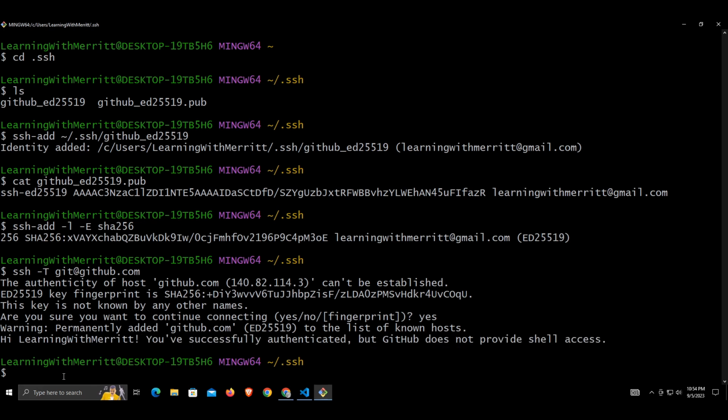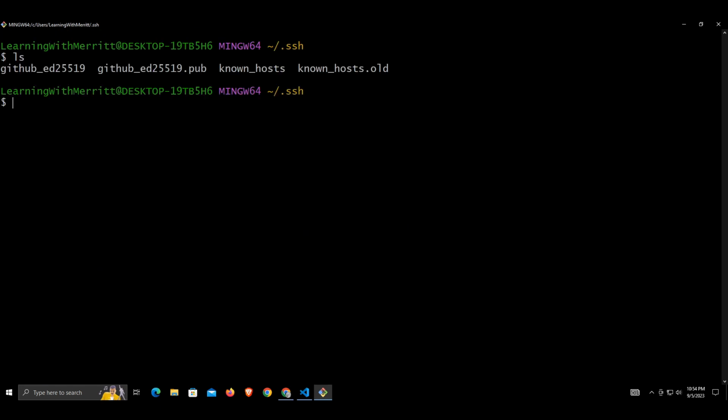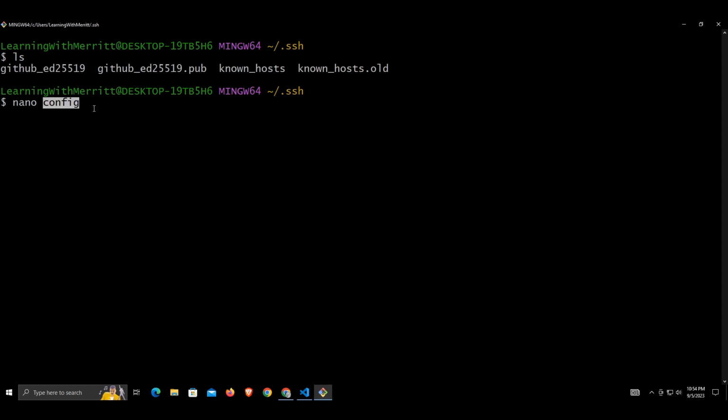We do need to add a couple of things. So we're going to clear this out. Type ls so you can see what we're working with. I'm going to add a configuration file. So I'm going to say nano config, just like this. Nano is a command line text editor, which is what we're on. Config is the name of the file that I want to edit. Now, config doesn't exist, as you can see up here. I'm actually creating it and writing to it right now.